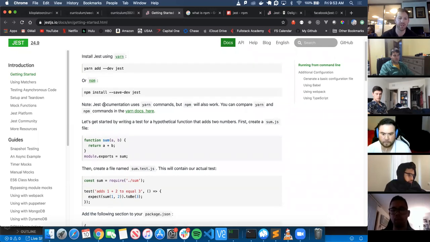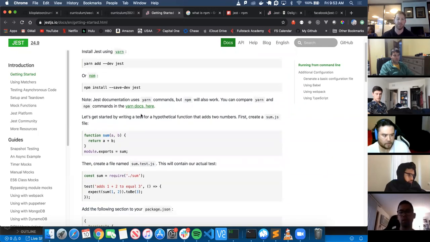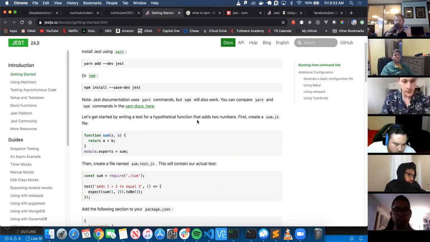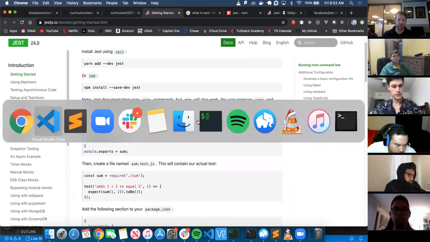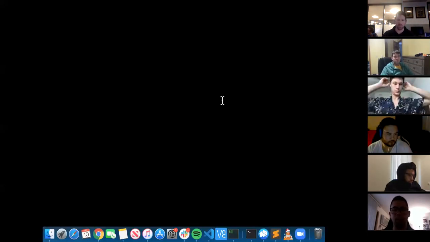All right, so the Jest documentation uses yarn commands. Let's get started by writing a test for a hypothetical function that adds two numbers. First, create a sum.js file. It's my first time using Jest, so I'm not quite sure how it works.